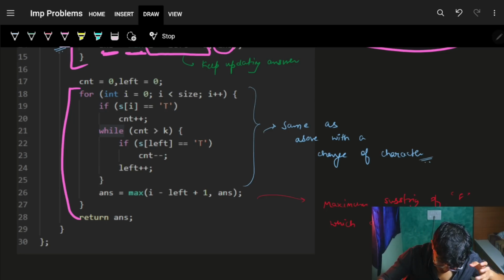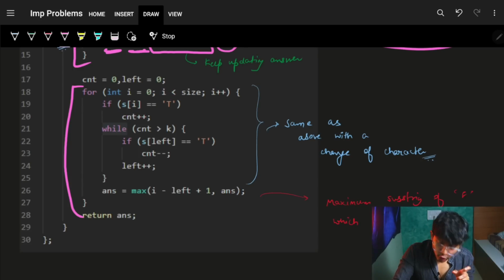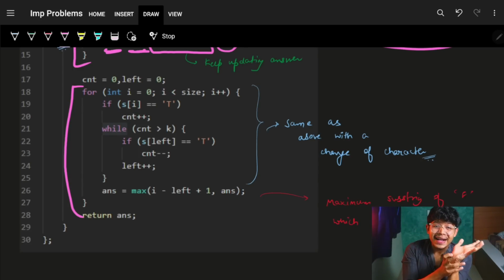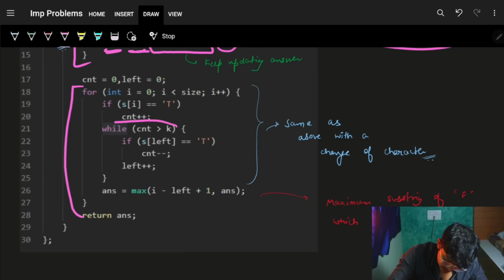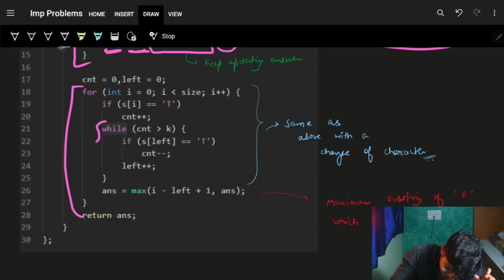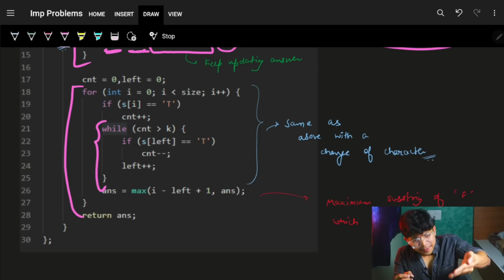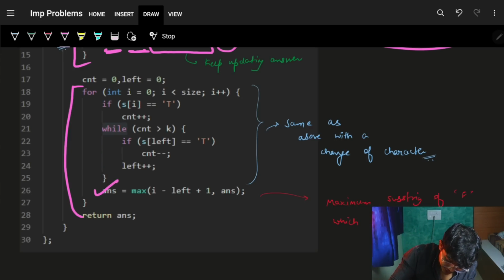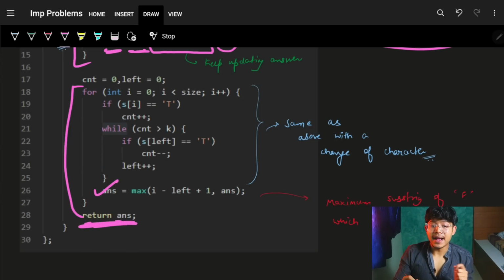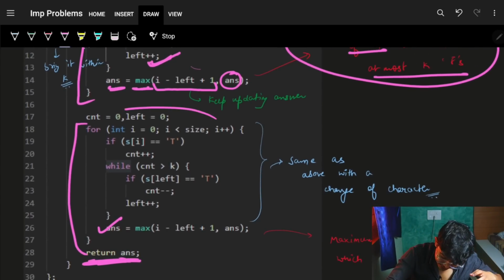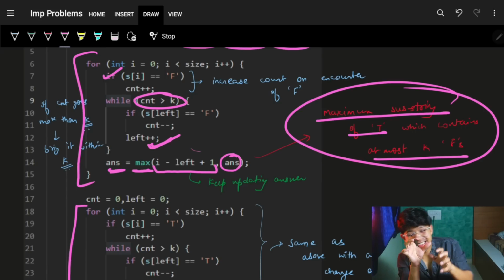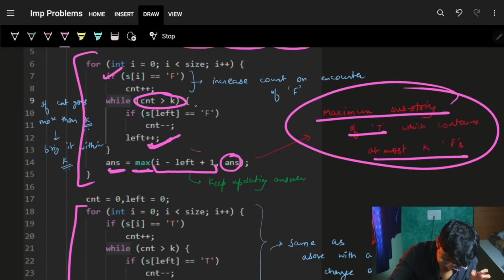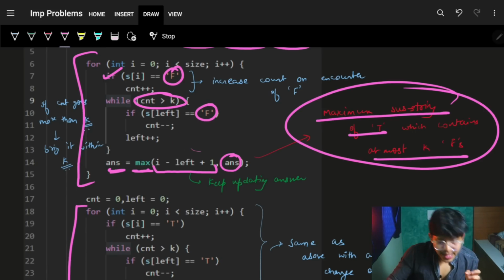Now I will check, if it's a T, increase your count, because now you have the task of finding the maximum substring length of F's. For that you can convert your T to F at most K times. If I am trying to convert and this count becomes more than K, please shift it back to less than or equal to K and then update your answer. By this I will get my maximum answer. So you just have these two for loops. Also you can modularize this by placing it in one function call and just passing an argument as a character F or T, and by this you can also solve it.